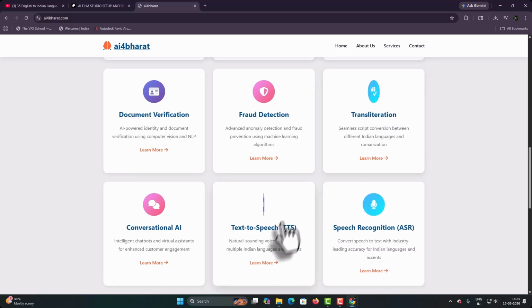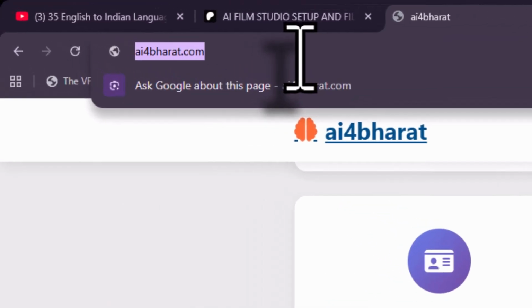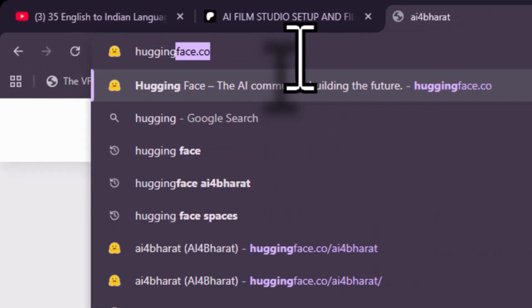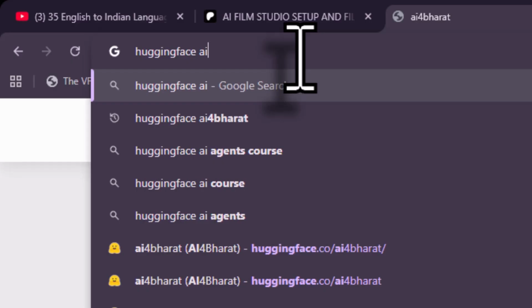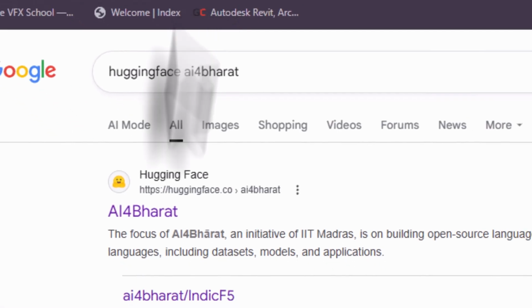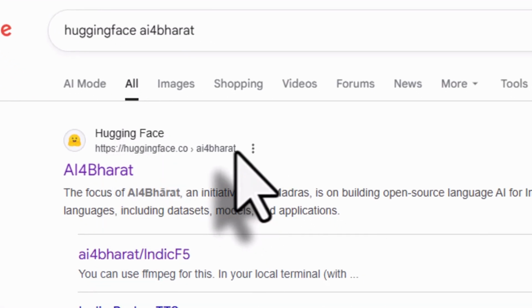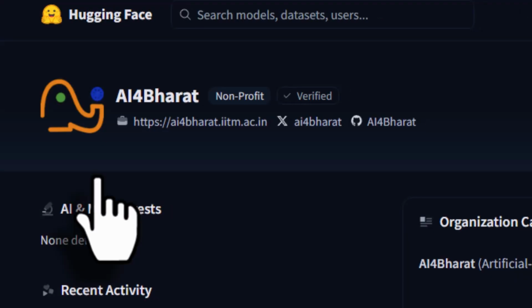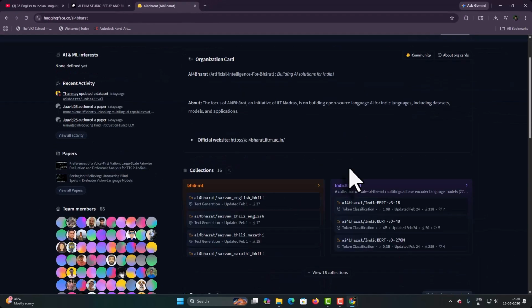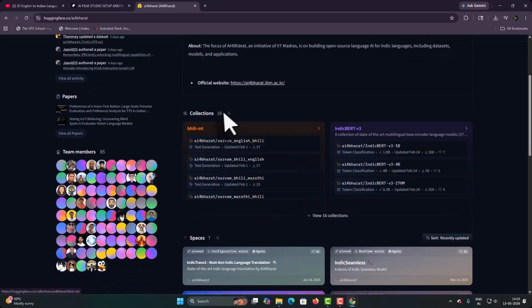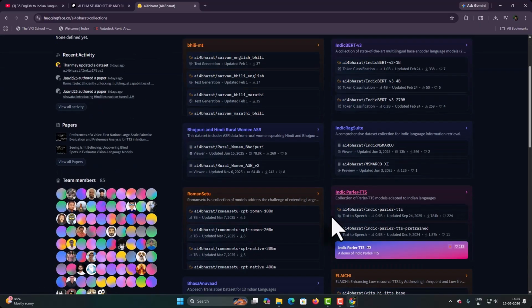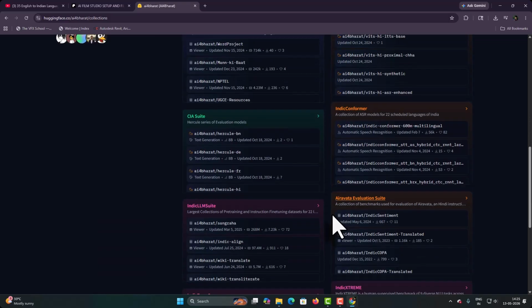Now, for these services, they have released the models as open source, and to access them, you have to come into Hugging Face. If I come into the browser and type Hugging Face space AI for Bharat, then this will bring you to the Hugging Face AI for Bharat link. And if I click and open this link, many models are available here. You have 16 collection models, and if you click on view 16 collections, you have all these models available here.